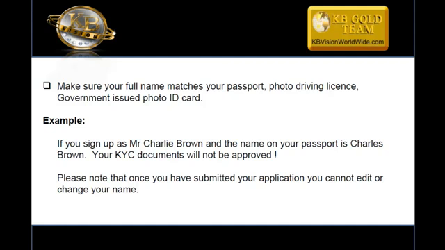So if you're a Mr. Charlie Brown and you sign up to KB with that name, and the name on your passport is Charles Brown, it is highly likely that your KYC documents will not be approved. So just take a few extra moments to make sure that whatever name you've got on your passport, that's the name that you put on your online application if you're using a passport. But whatever ID form you're using, just make sure that the name matches what you're putting on the online application.